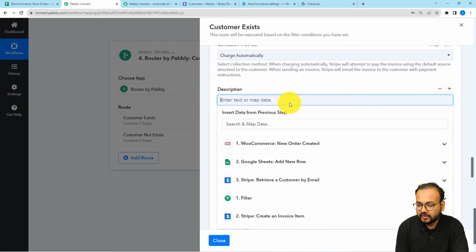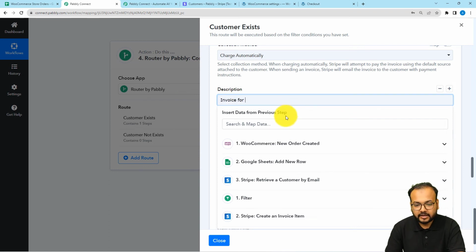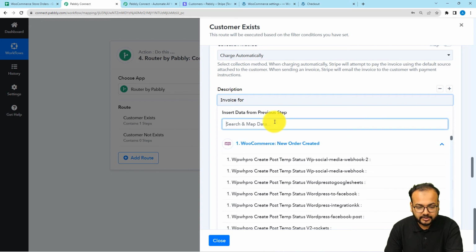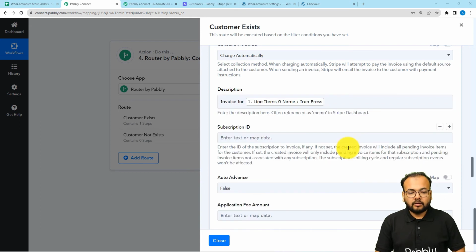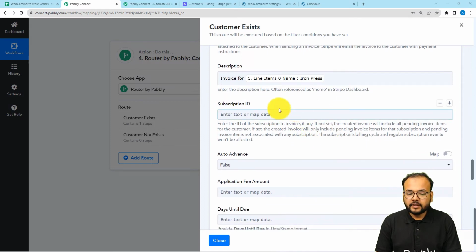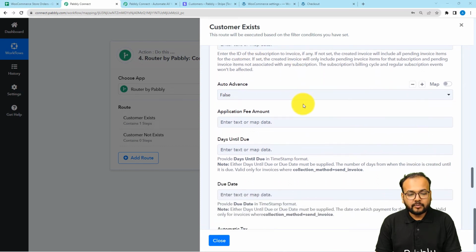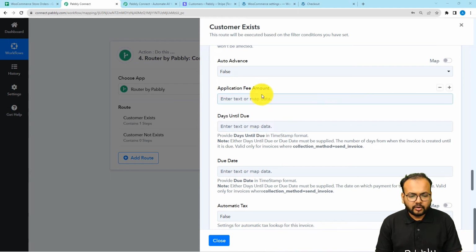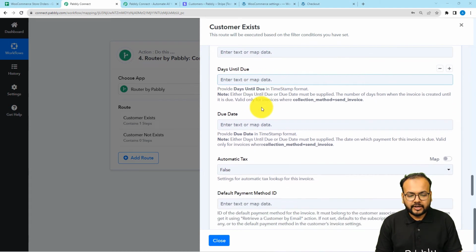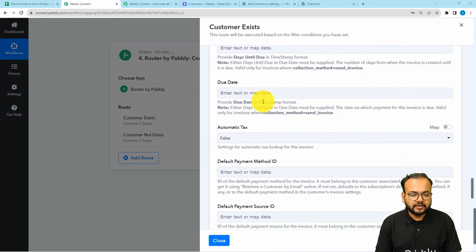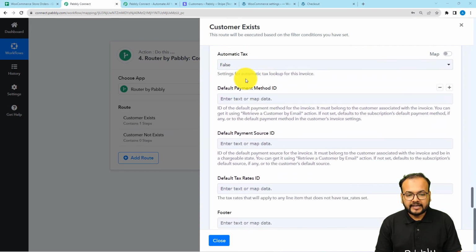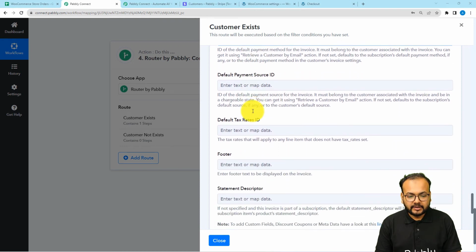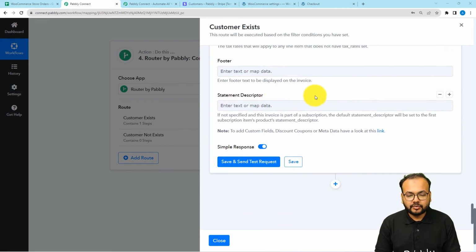In the description, you can provide the description as invoice for, and here you can map the product name. All right, so here if the product is subscription type, you can provide the subscription ID. Right now I'm leaving it. If you want to auto advance, it has some advanced features as well. You can use all these things like fee amount, due date, which is required only when we send invoice. Okay, if you want automated taxing, you can make it true or false. And here are many details, but right now I'm just using a few.